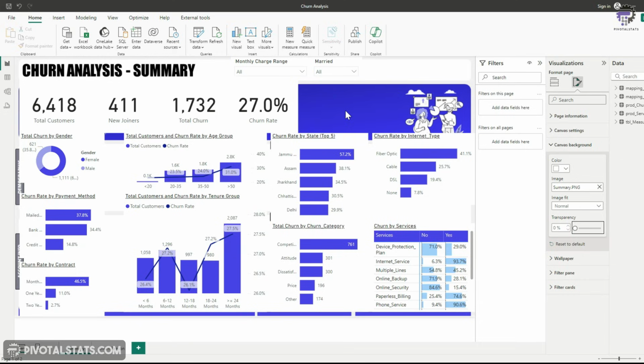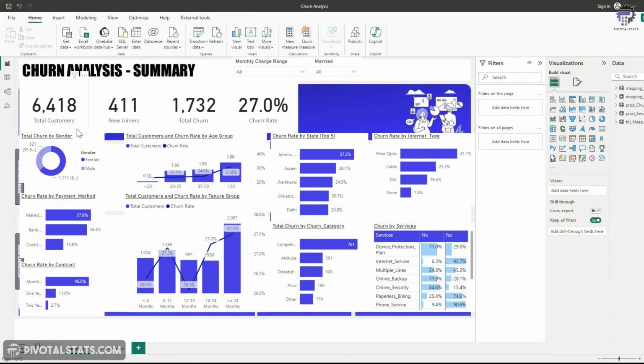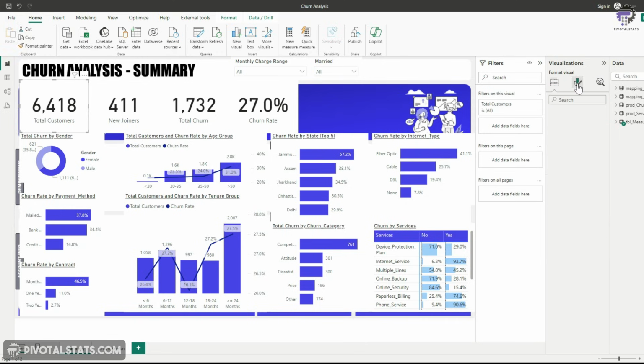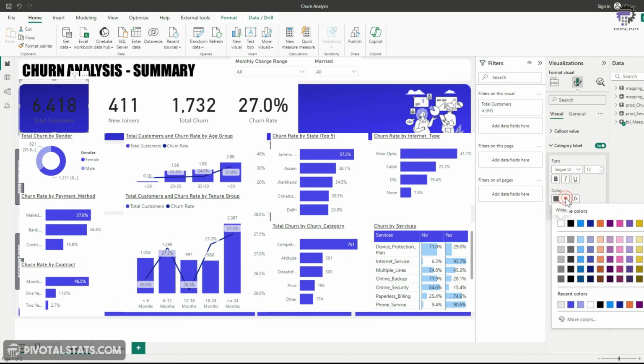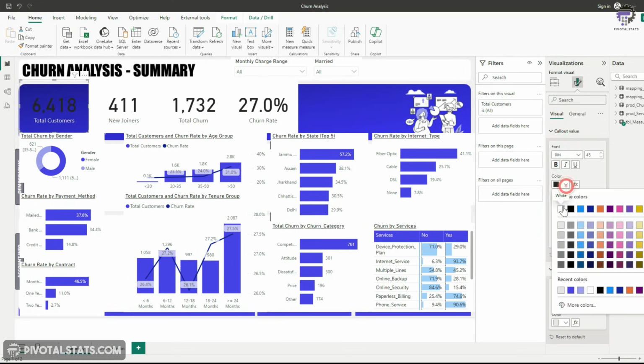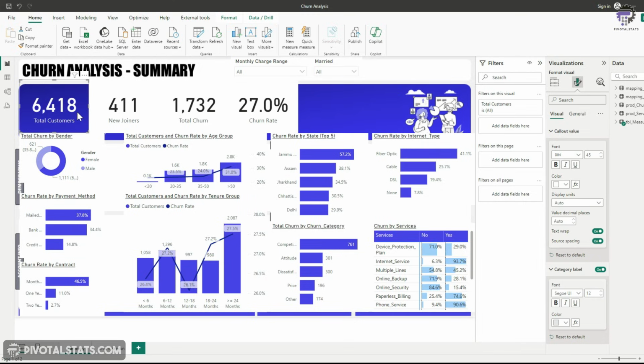Now, as of now, this does not look good. So what we'll do is remove the background from all these cards at the top. Just select the card, come to formatting option, general, and then click on effects and unselect this background. Again, the text is in black color. I'm going to change that. Go to category label, change the label to this darker white color and the callout value to a white color. Now I'm going to select this card again, click on Format Painter, and format all the other cards similarly.